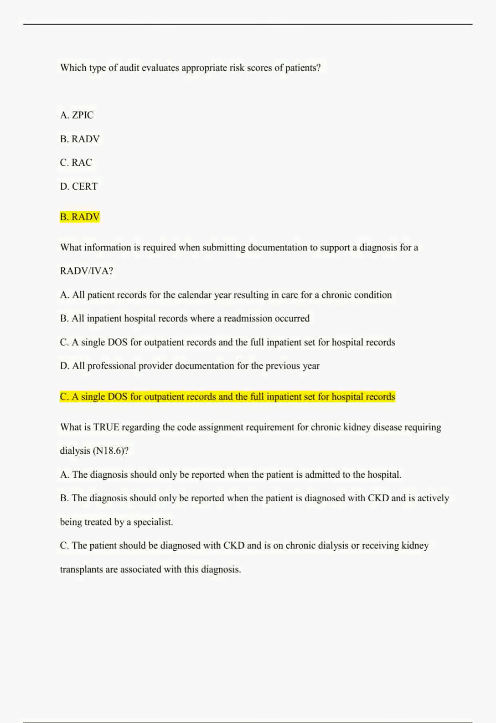What information is required when submitting documentation to support a diagnosis for RADV/EVA? A. All patient records for the calendar year resulting in care for a chronic condition. B. All inpatient hospital records where a readmission occurred. C. A single DOS for outpatient records and the full inpatient set for hospital records. D. All professional provider documentation for the previous year. C. A single DOS for outpatient records and the full inpatient set for hospital records.